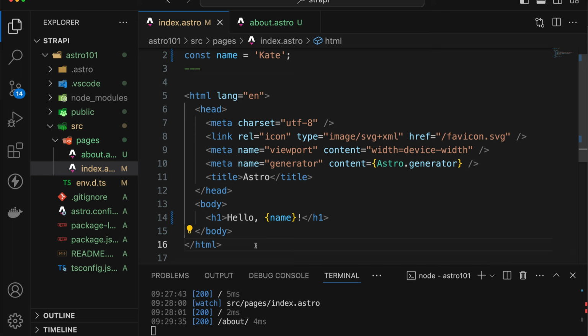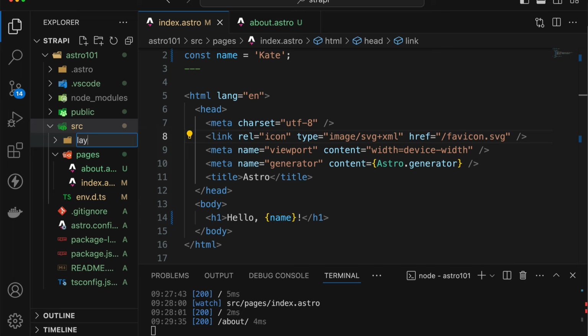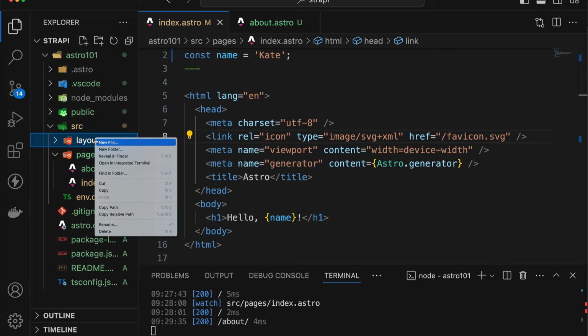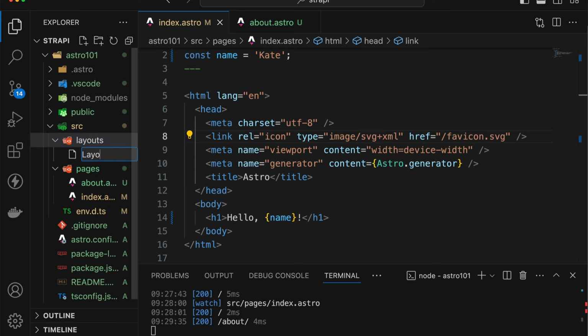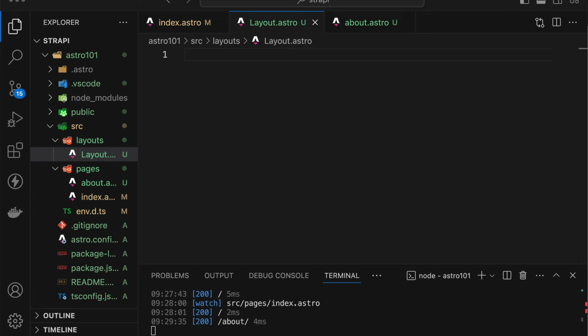Now, you can use a dedicated folder to put your layouts inside Astro. So all we need to do now to create a layout is to go into the source folder and just create a new folder there, and let's call that layouts. Inside this layouts folder, let's create a new Astro file, which is going to be called layout.astro. And inside this layout.astro file, we can now specify a very basic HTML structure.